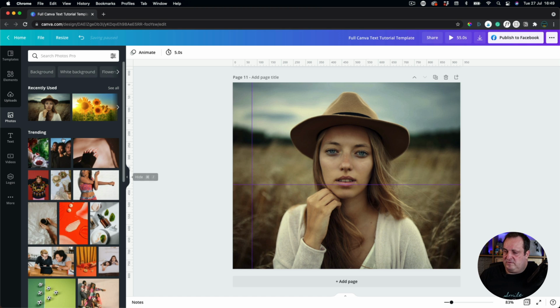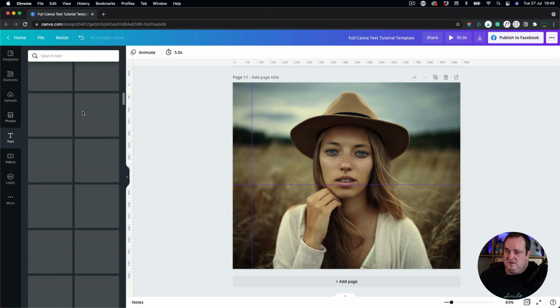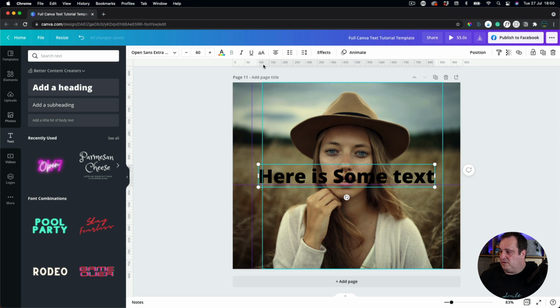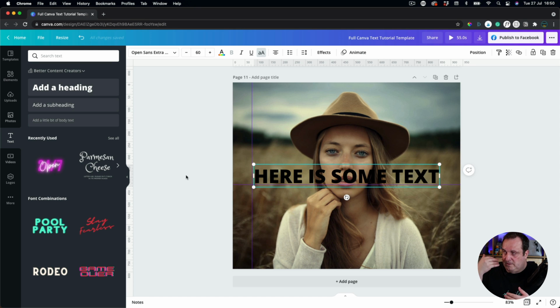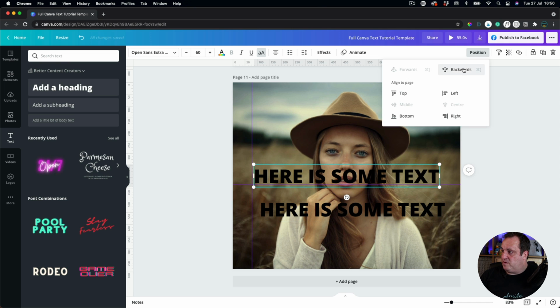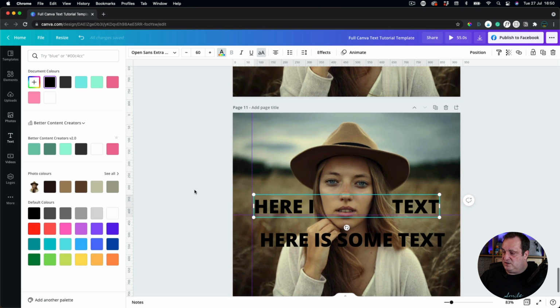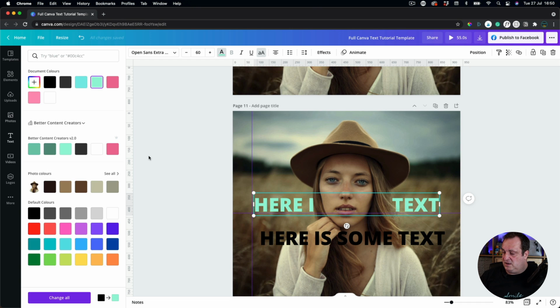So there you go. You're thinking, right, well, what do I need to do with the text now? Well, let's just add a heading. Here is some text, and I'm going to make this all uppercase, and I'm going to create a copy and paste that. Now what I want to do is move this text backwards, because I want it to be behind our hero image here. So I'm going to also change the color of this to this light color.